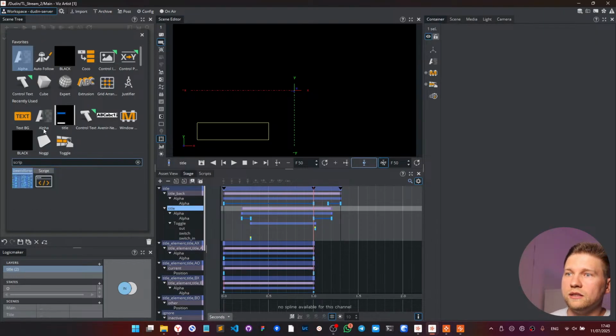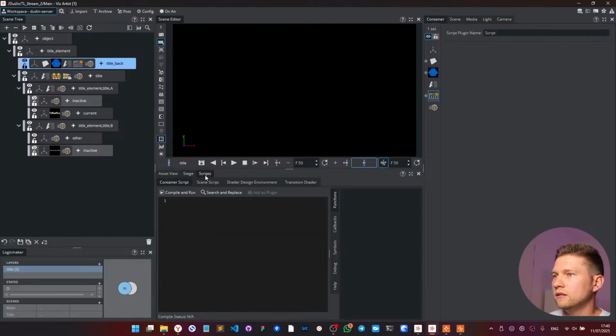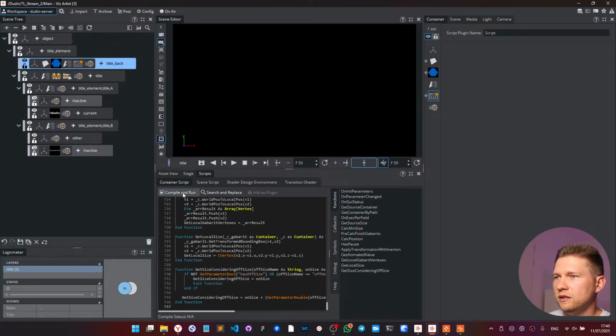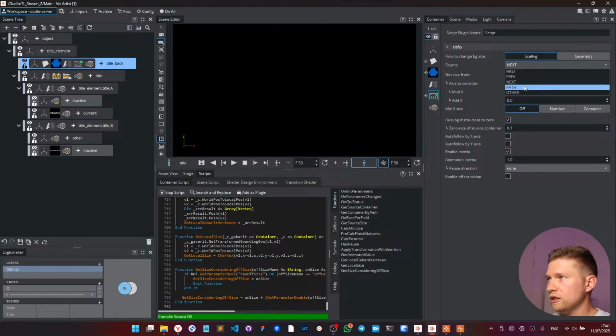So let's add the script. Okay. And just paste, compile and run. Yeah, you can see here a very sophisticated interface for that, because that's a really advanced background plugin. So in this case, I'm going to use a different way of searching for the source of the size for this background.